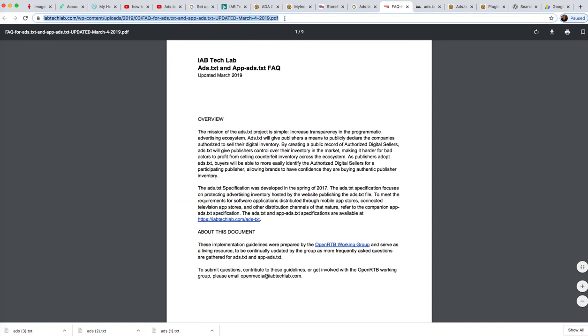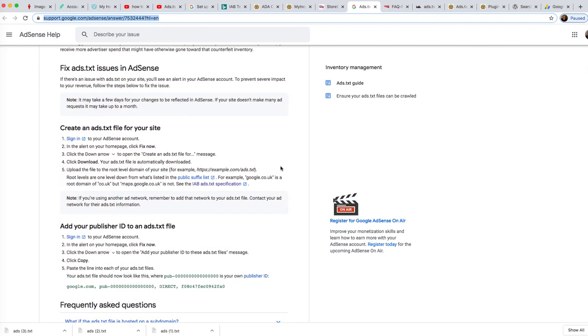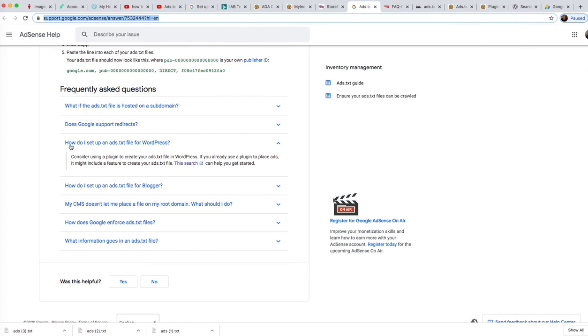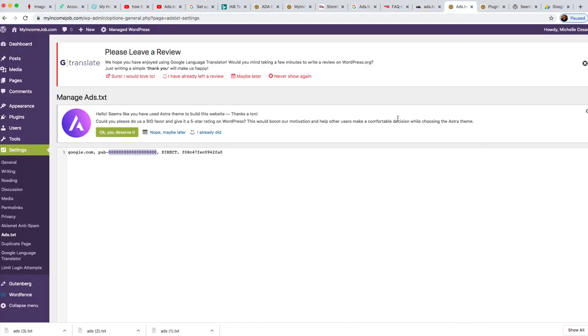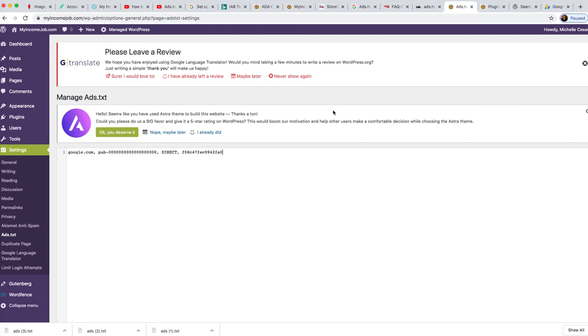If you need the links above, here's a link. Browse around. Oh, here's a link up here that's very important. ads.txt guide for AdSense. And I scrolled down, and then I clicked on how do I set up ads.txt file for WordPress. And then I realized how easy it was. All I had to do was install a plugin, submit the information, the file, the link that was created, right? In a way, it's a link. And then click Save Changes. And that's all you have to do to protect yourself.